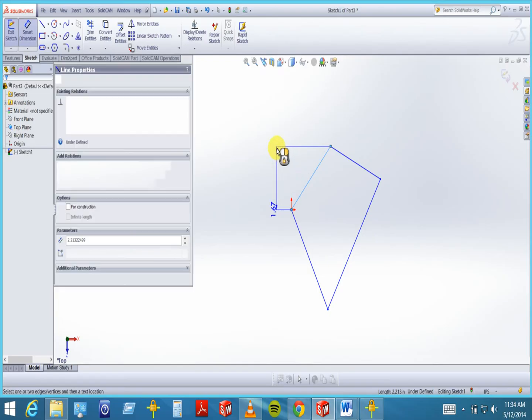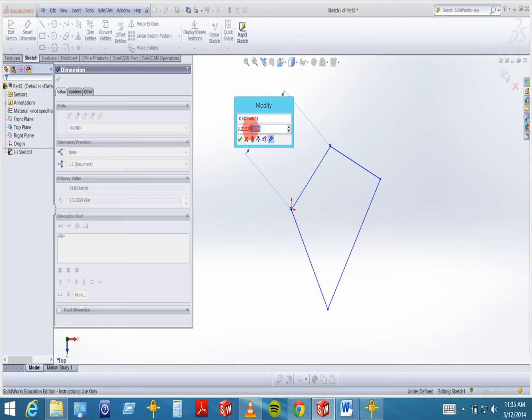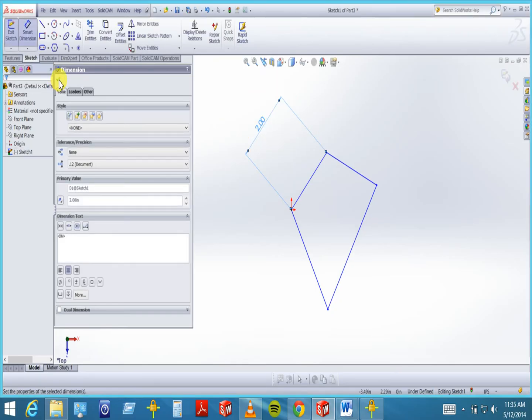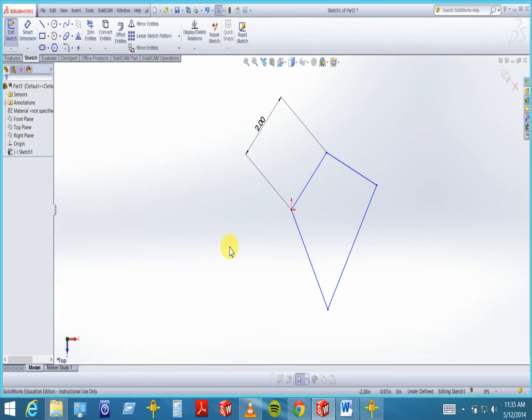And again, SolidWorks tries to guess what you meant. Did you mean the vertical distance from that point to that point? Did you mean the length of that line? Did you mean the horizontal distance? As you drag the mouse around, it tries to guess what you want. I'm going to call it something normal, so it's 2 inches, and then I'll accept that dimension. Okay, they're still all blue, which means there's not enough rules.